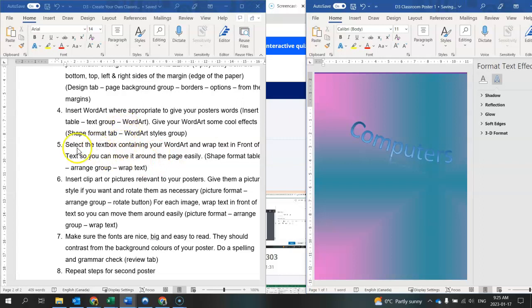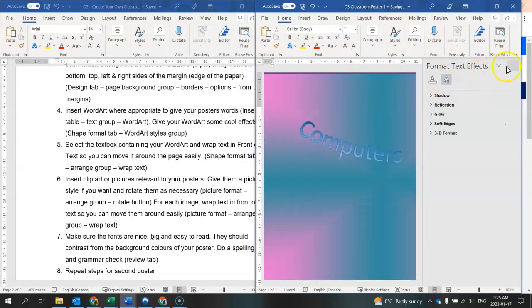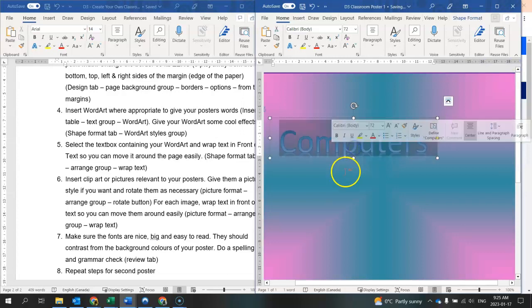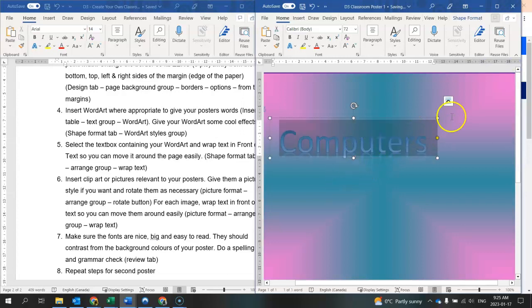Okay. So next, select the text box. When we want to select the text box, I'm just going to move this back in here. I'm going to shut down that format pane. If I click on this here, it's got a little text box right up here.